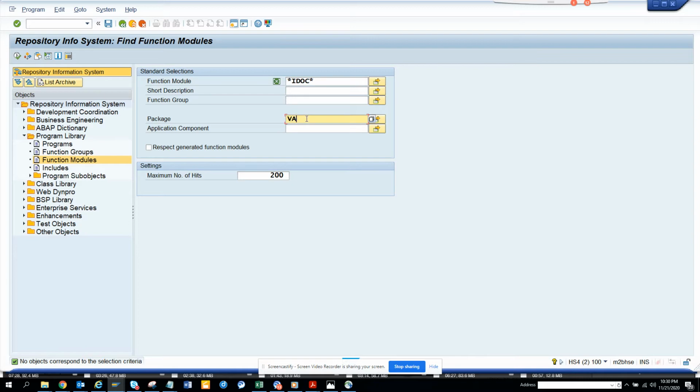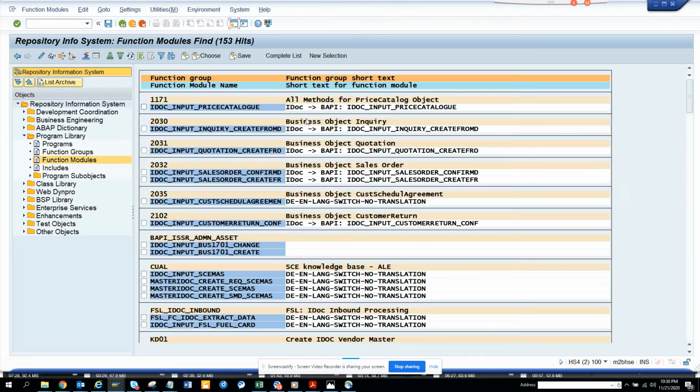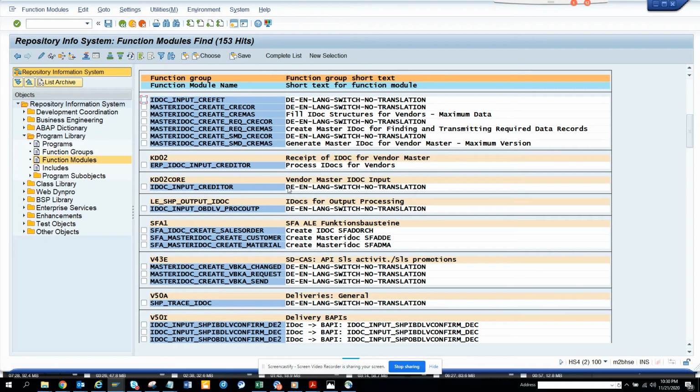So what I'm going to do is a search with V star, and here you can see I can get everything related to sales and distribution. You can see you can create things for IDOCs for sales order. Everything is there for sales order, quotation, inquiry, and all those things. So this is pretty nice.